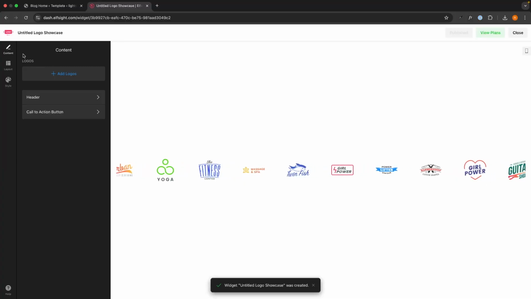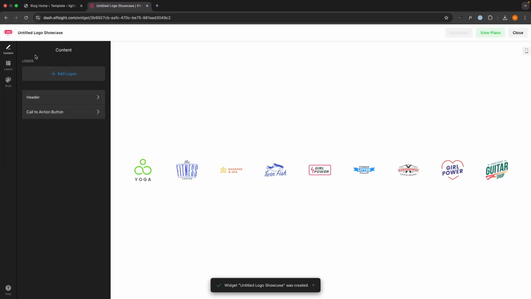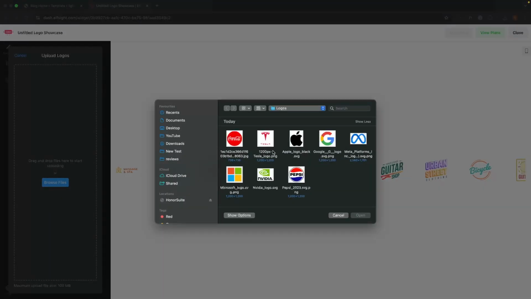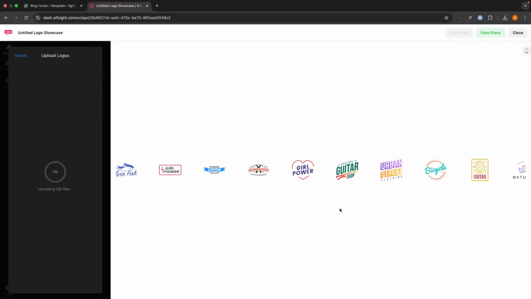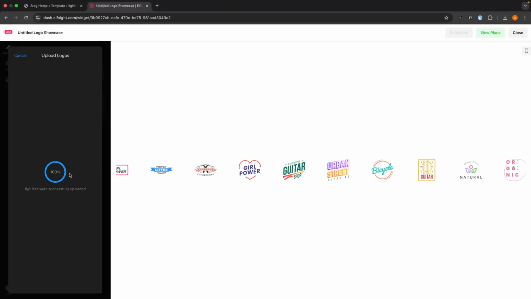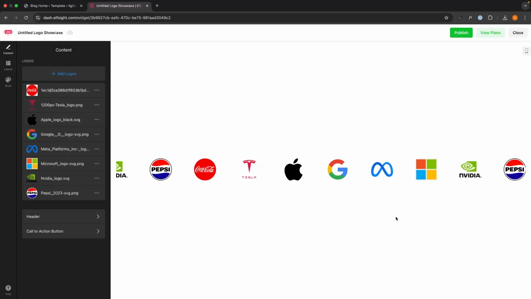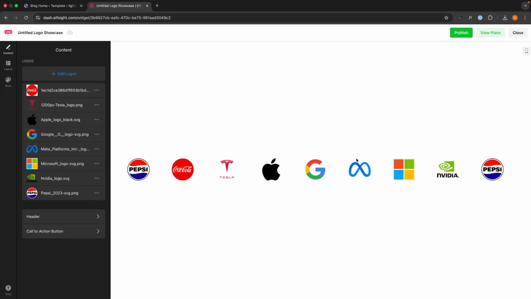And then from here, we now want to add in the logos that we would like to show on this slider. So we just open this up, we can then browse files, and we want to grab all of the logos that we are going to add to this. We can click on next. And just like this, they are now going to be added in. So now all of my logos are added, and we can see these on the slider right here.